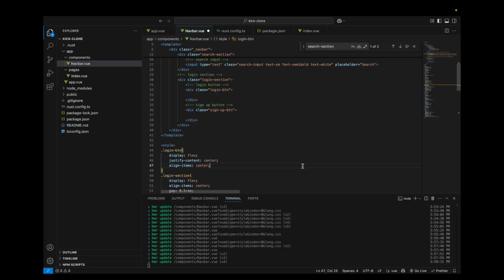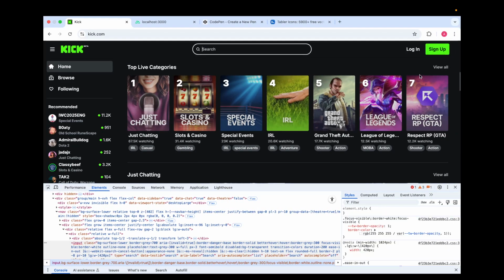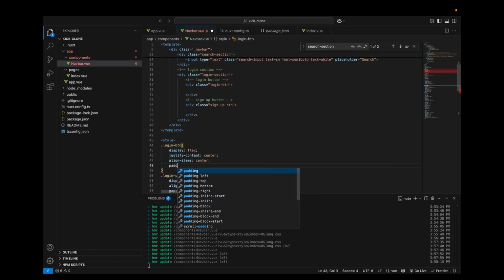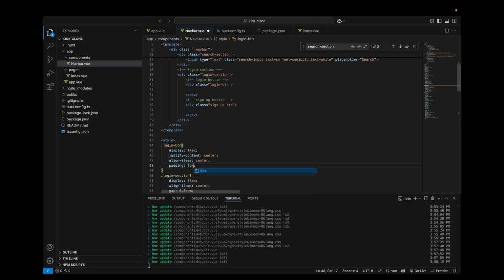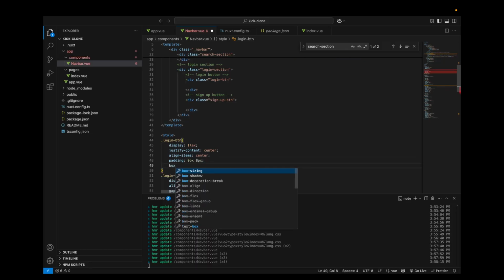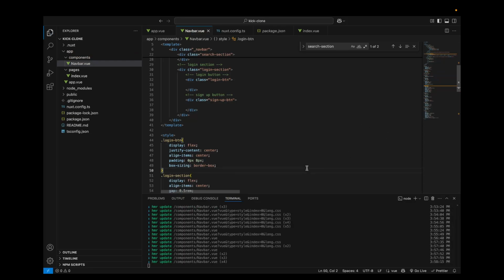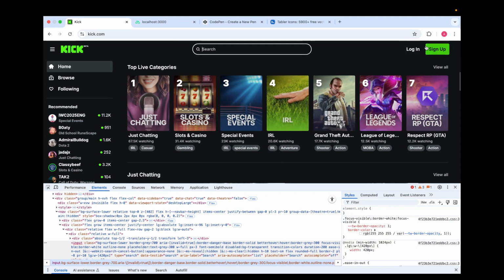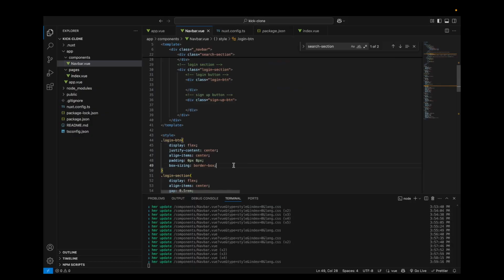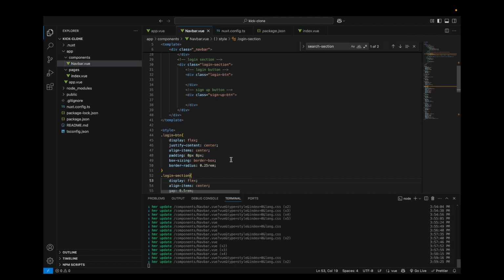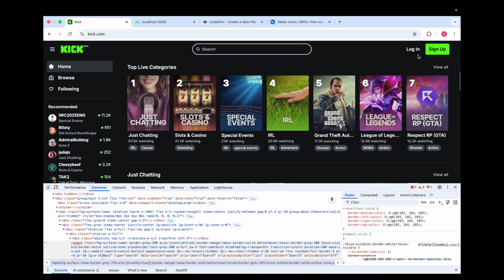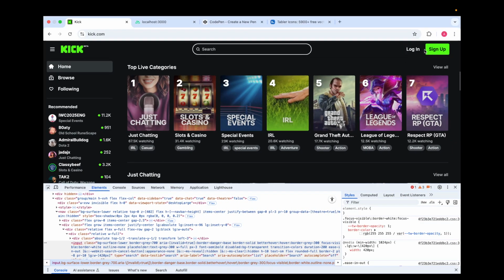Okay. So now, as we can see, it has some padding. So we're going to do padding up and down 0 pixels in the top and bottom, right and left we're going to do 8 pixels. Border box. And we can see they both also have some border radius. Okay, so we're going to do border radius 0.25 REM. Perfect.